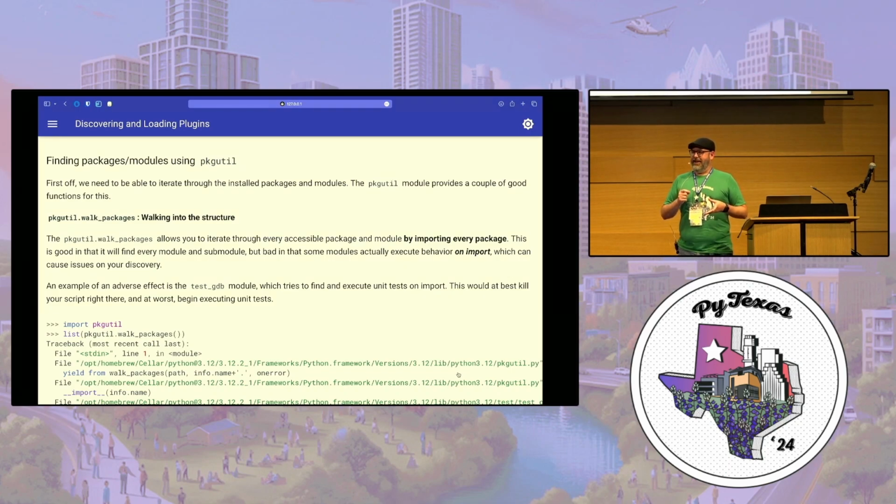Here's the important lesson that I learned the hard way. It imports them. Hey, guess what? What happens when you import antigravity? Your browser pops up a window with an XKCD comic. When you're looking for plugins, you don't want that to happen. What happens when you import unittest? It tries to start running unit tests. You don't want that to happen. So you probably don't want to import every module that's out there.